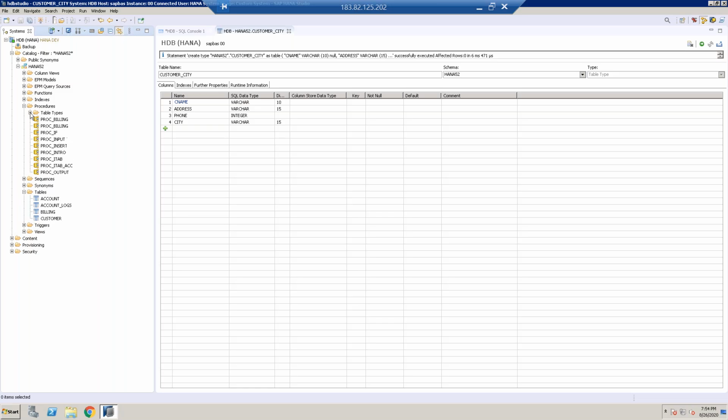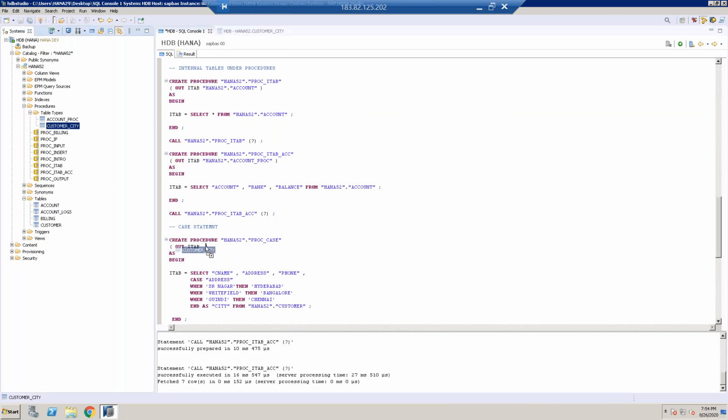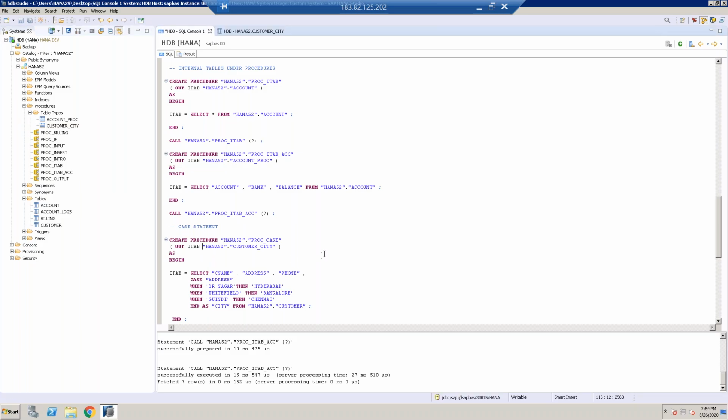So that's a table type. Sorry, we have to check here. Now a customer_city table type has been created. So now the structure of your internal table will be the same as the structure of your customer_city. Okay, so this customer_city table type has nothing to do with your procedure, just a reference structure for your internal table.